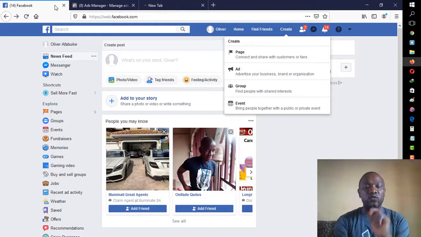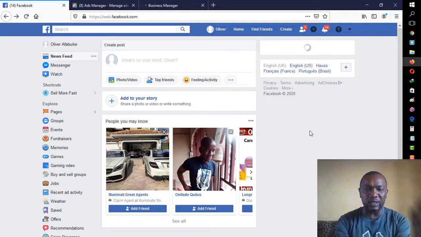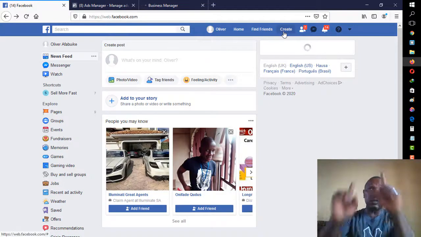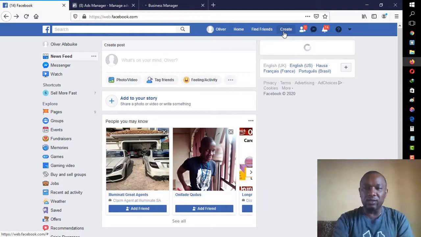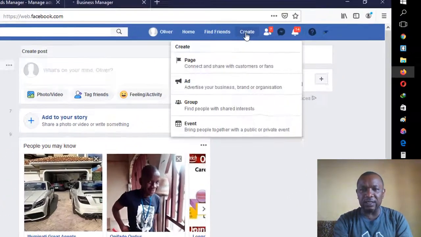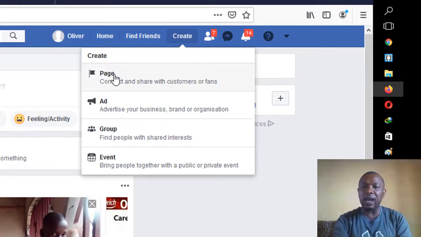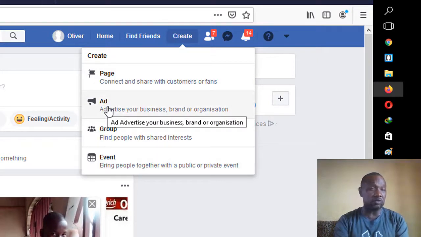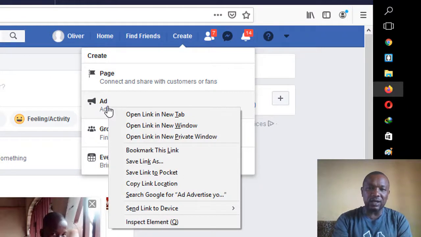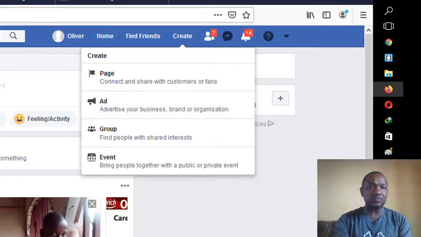What you have to do, the easiest way, is to go to your Facebook, and once you get to your Facebook, at the top right side you click on the place that says create. You can create page here, create ad, create group, and create event. But what we need to do now is create ad, right? Then you can right click and click on it.